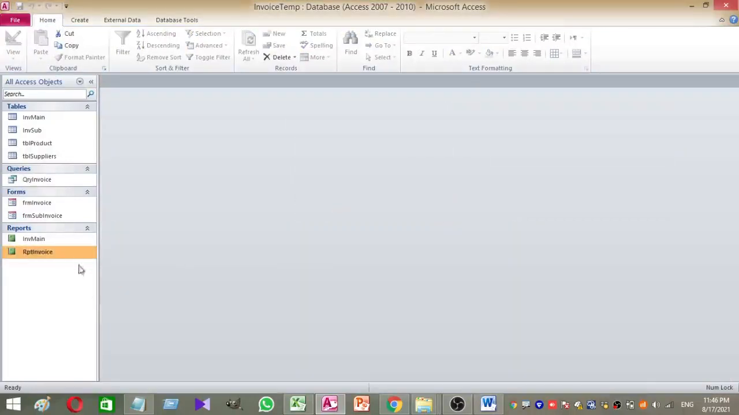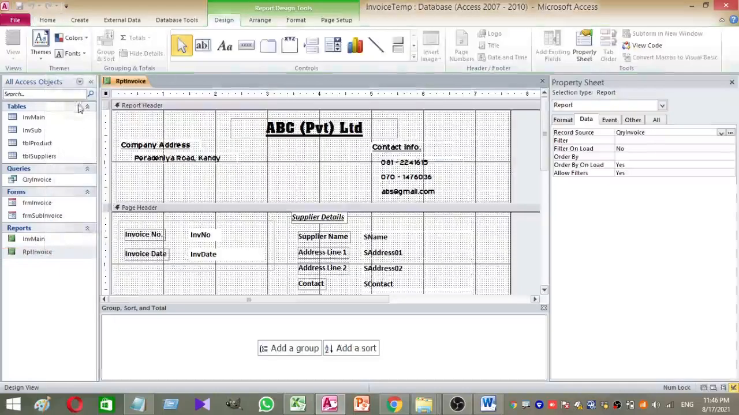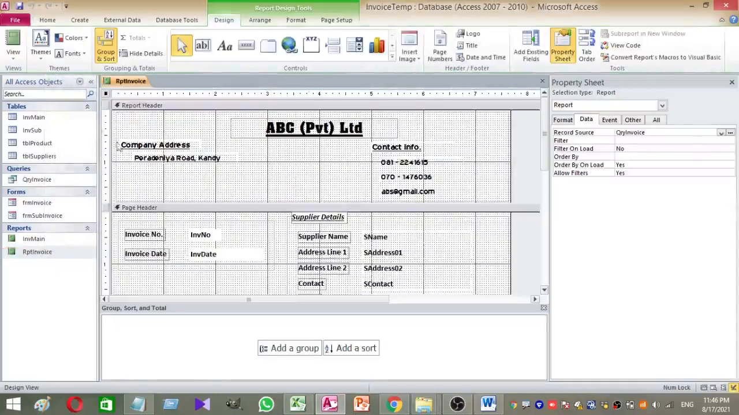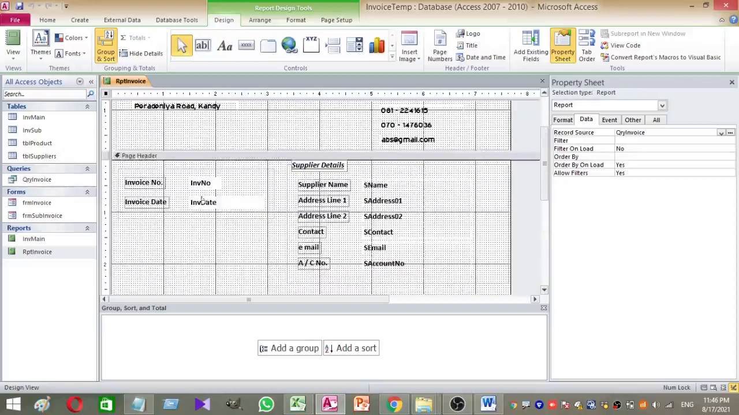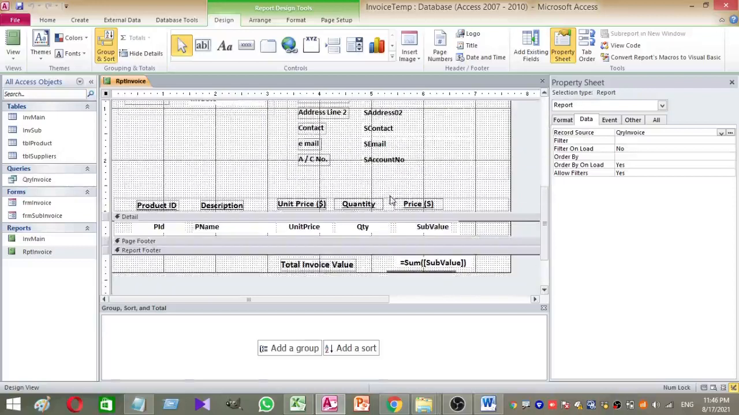Then this is my report. Right click and design view. So this is my report, and this is the report header, and it includes company details, company contact details, and the contact numbers. And this is the page header. So the page header contains the main table details, and this is the detail section of report. So the detail section includes the sub product details. I mean, this is related with the subtable.